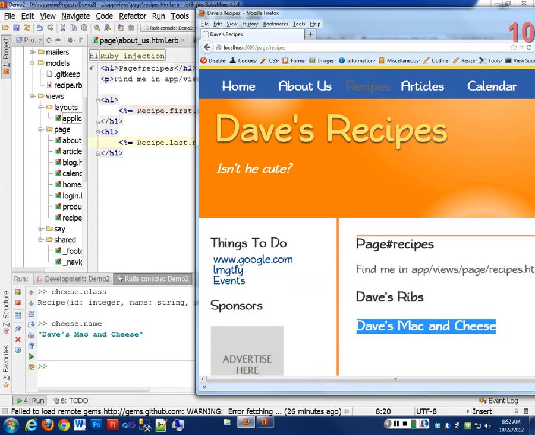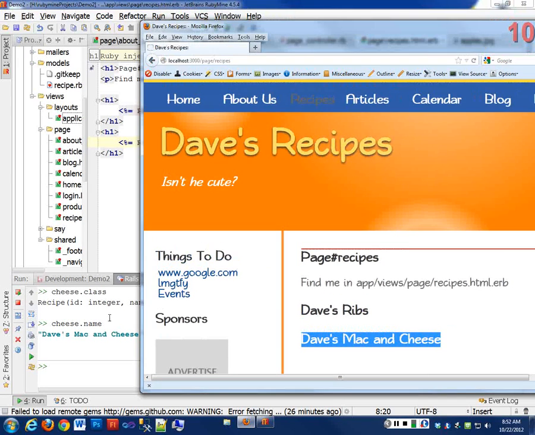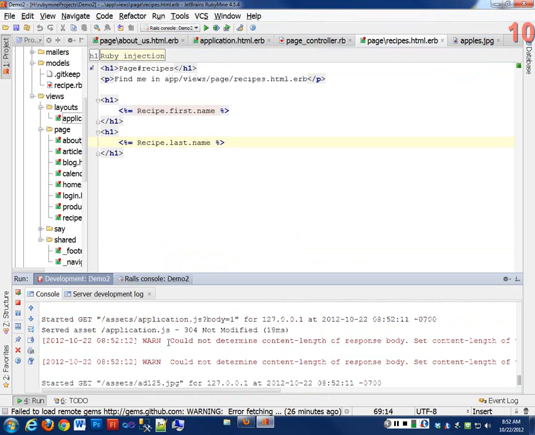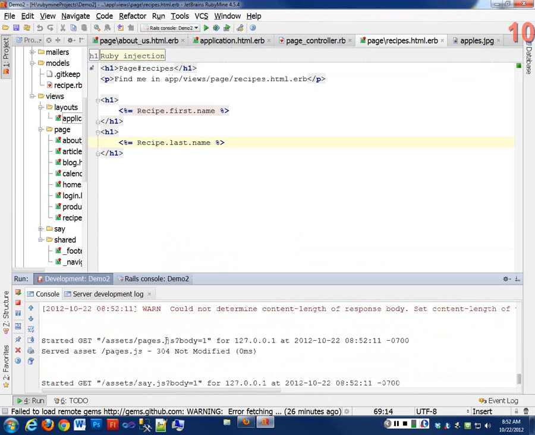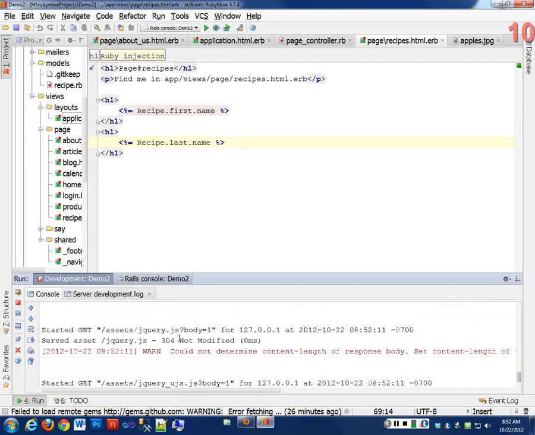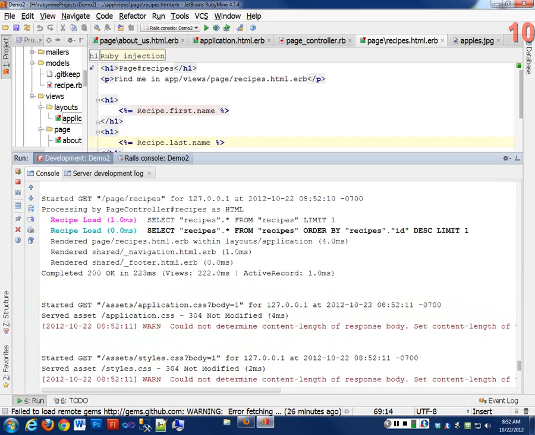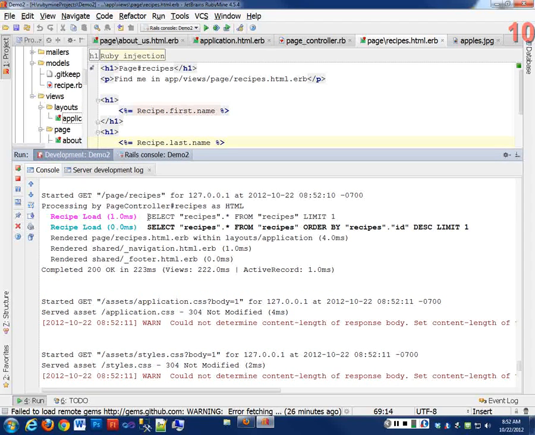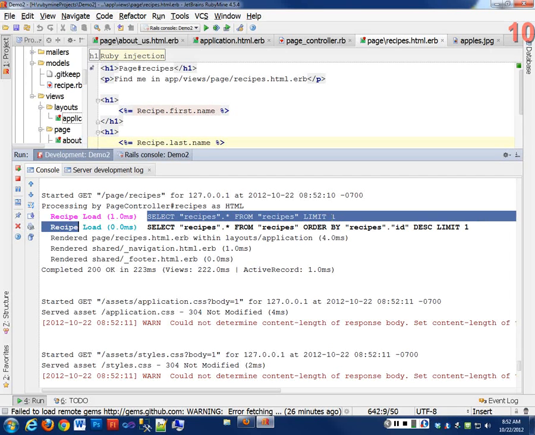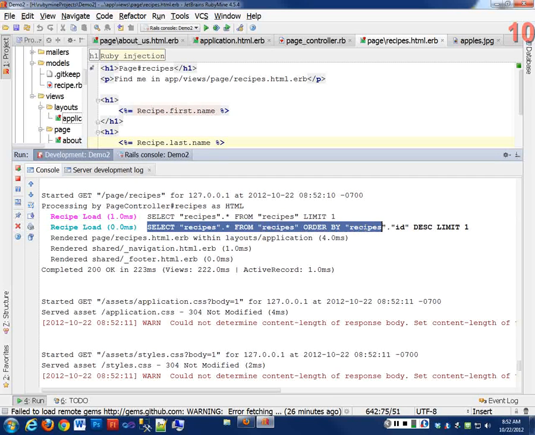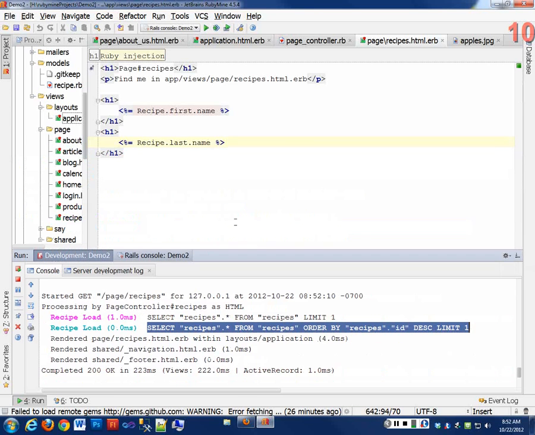If I look at the server log, and I look back far enough, you should see the view doing a select recipes from recipes limit 1. That was the first. And this is select recipes order by descending limit 1. That's the last. So it shows you the two select statements that it made to the database, got the data into some variables so that I can display them on the screen here.